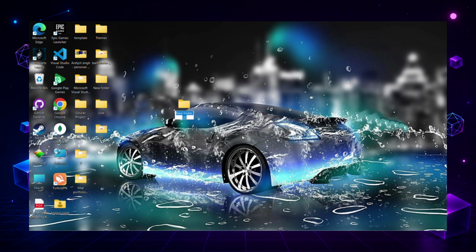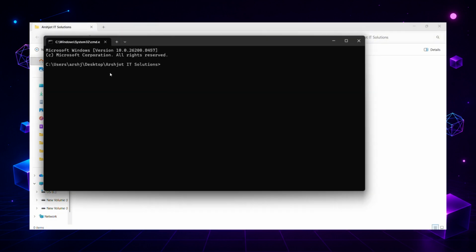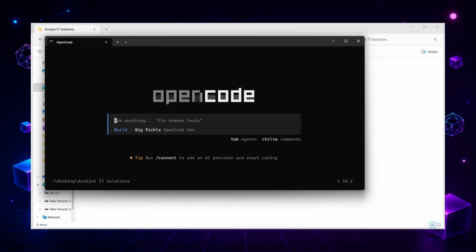Now create a new folder and give it any name you like. Open that folder, click on the address bar at the top, type CMD and press enter. A command prompt window will open directly inside your selected folder. You can confirm this by checking that your folder path is displayed in the terminal. Next, type OpenCode and press enter. The OpenCode AI interface will launch.